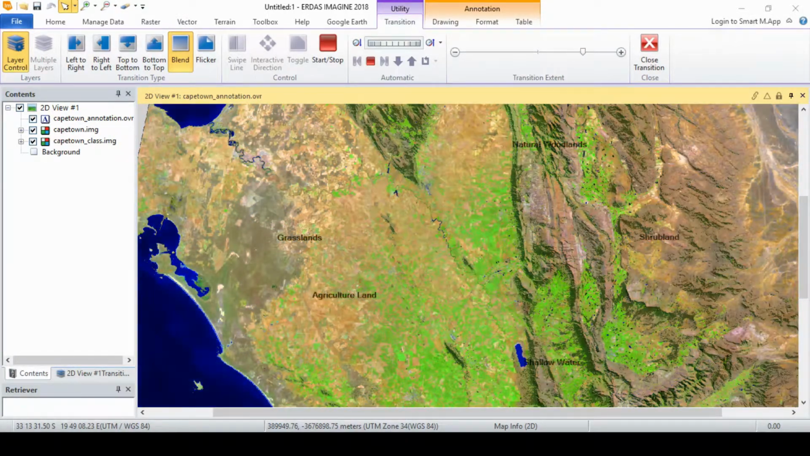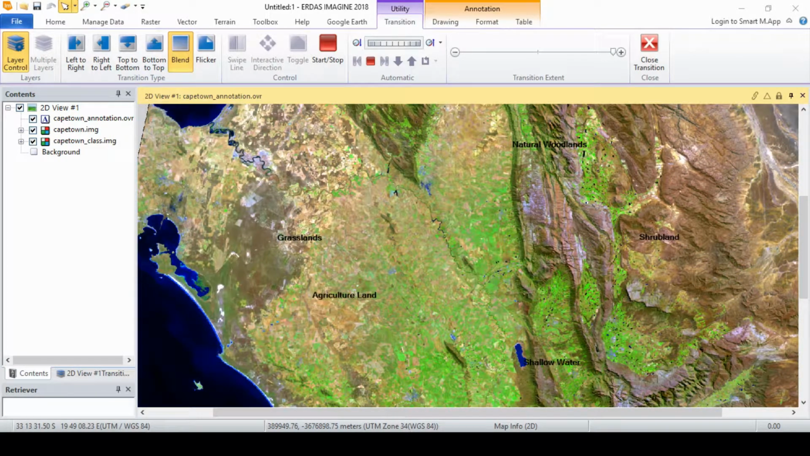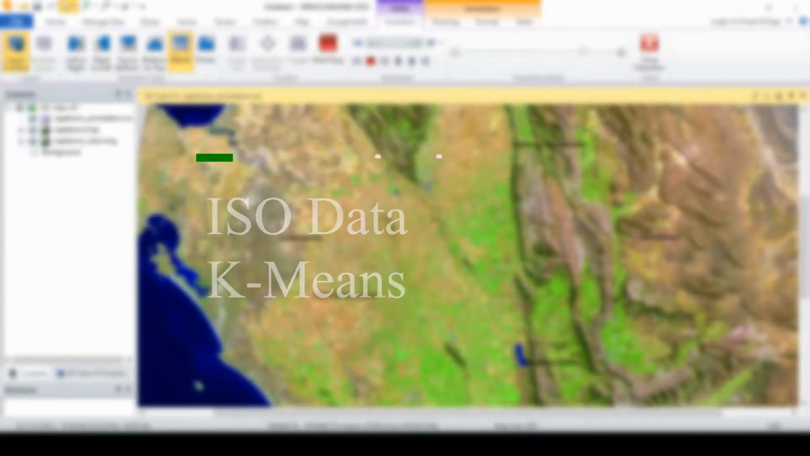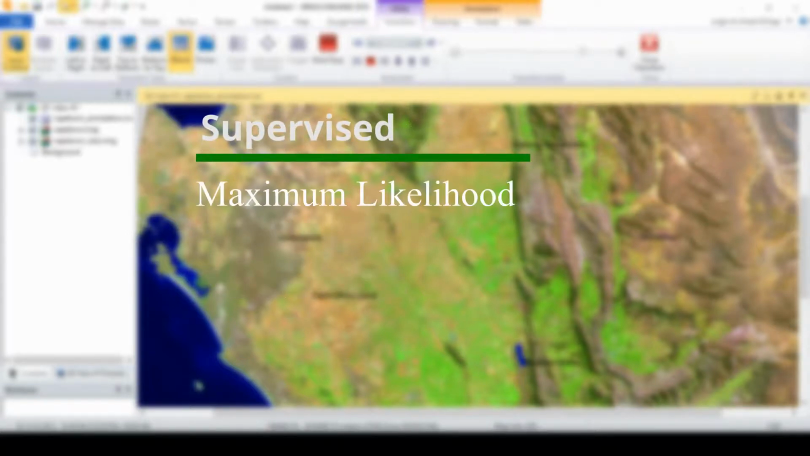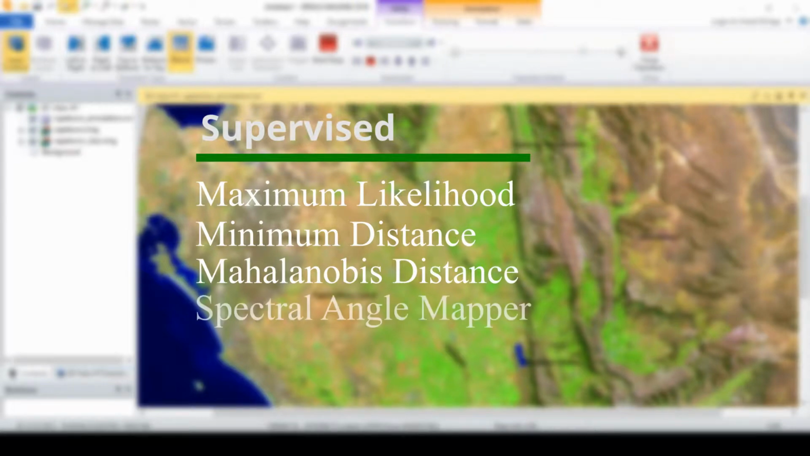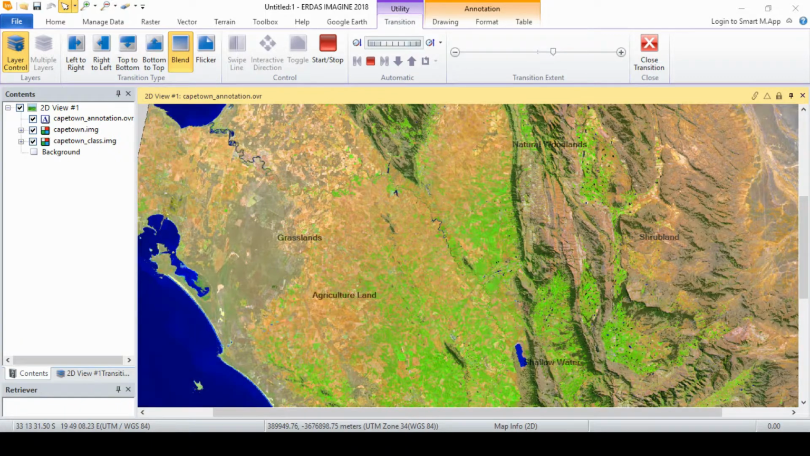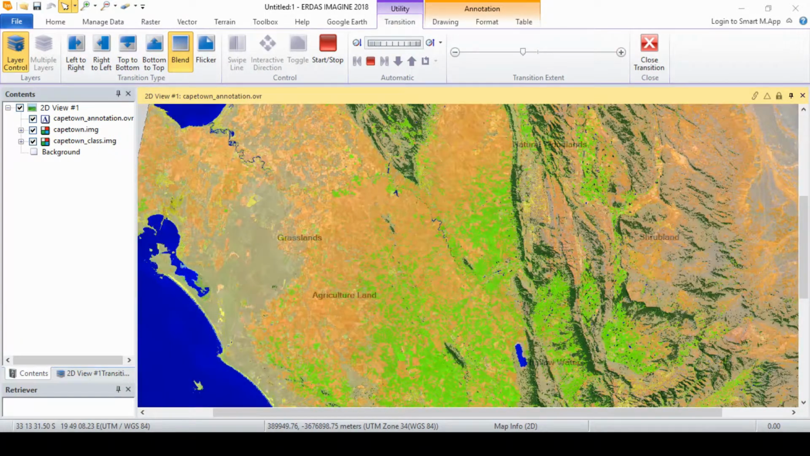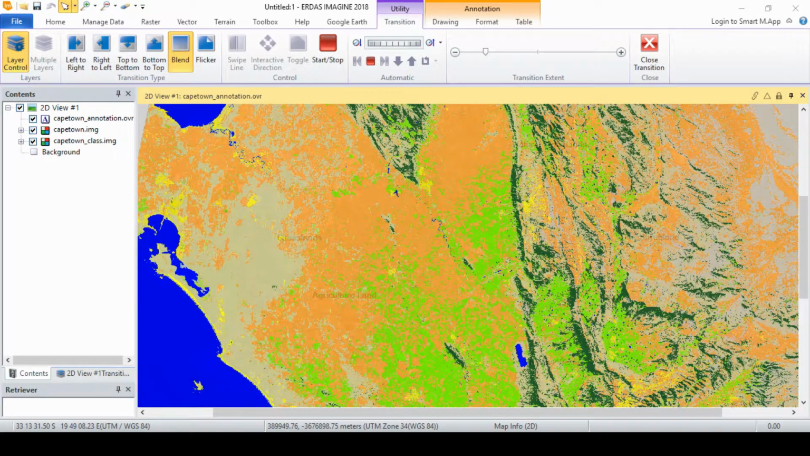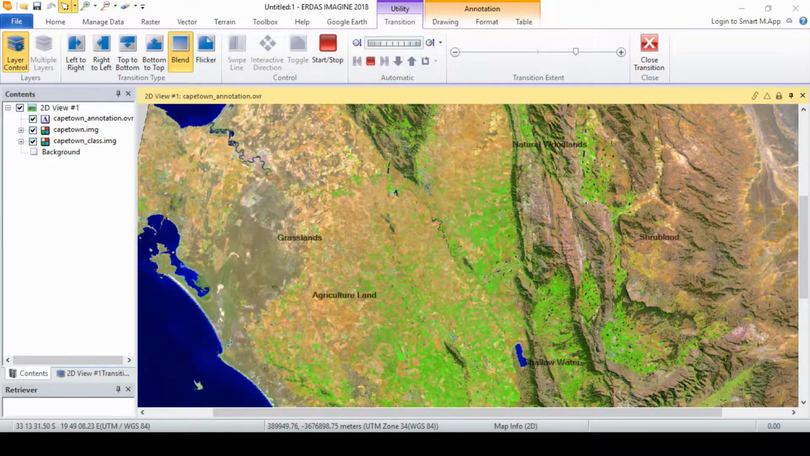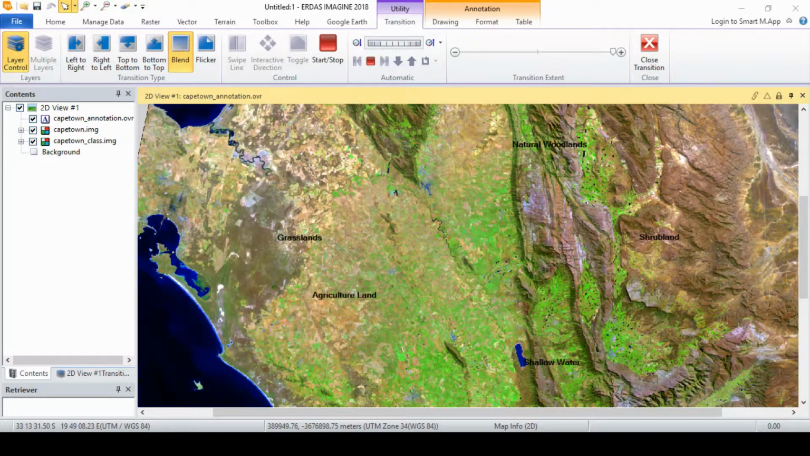In ERDAS IMAGINE, this grouping of pixels in a multispectral image may be done through unsupervised methods such as ISODATA and k-means, or through supervised methods such as maximum likelihood, minimum distance, Mahalanobis distance, spectral angle mapper, and spectral correlation mapper. In supervised classification, the analyst controls the classification process by creating, managing, evaluating, and editing signatures. This is done by simply selecting pixels that represent specific classes or land cover types from the imagery itself, or with the help of other sources such as aerial photos, ground truthing data, or maps.